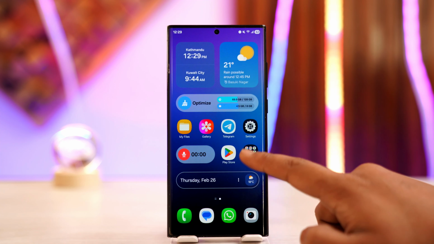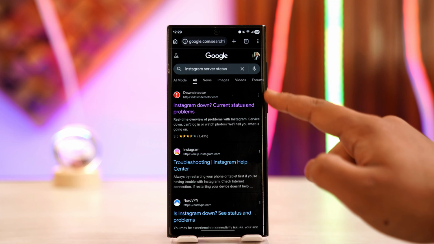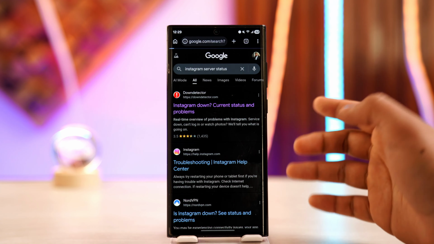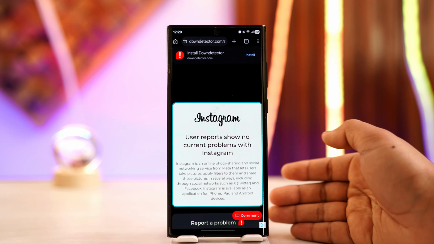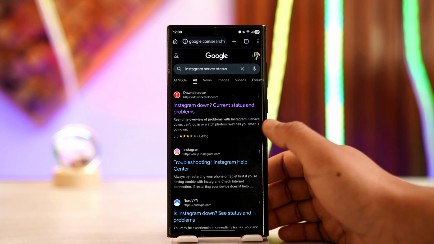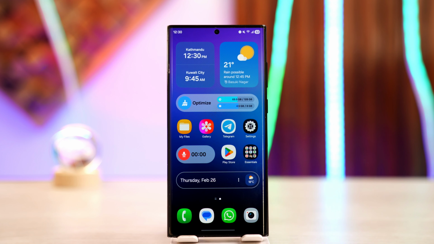Now after you've done that, you can simply go to your browser and search for Instagram server status and make sure that Instagram is not facing outages, because sometimes Instagram servers itself could be down, that is causing such issues for you. So in that case, you have to make sure that's not the case at all. This way you can try to fix the try again later glitch on Instagram.